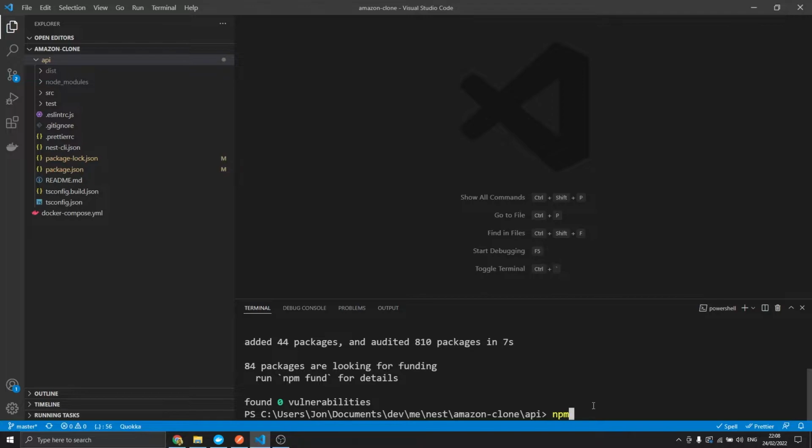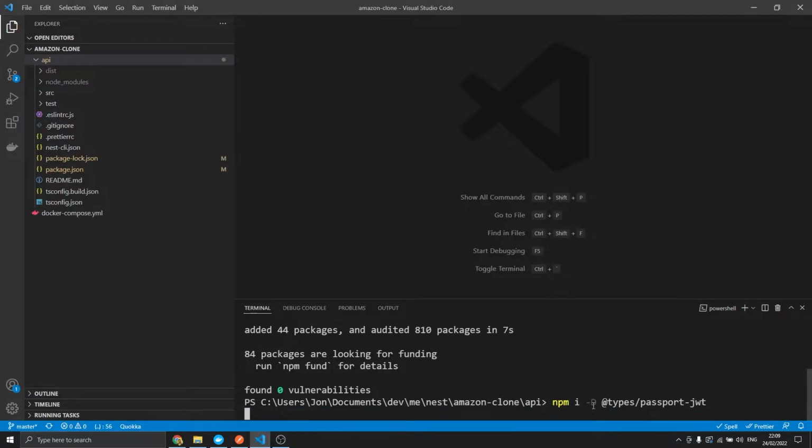I'm also going to run an npm install -D for development mode to get some of the types, so I can get the passport-jwt types. So we get a little bit better IntelliSense in there.